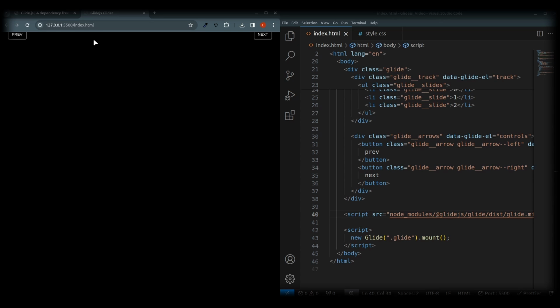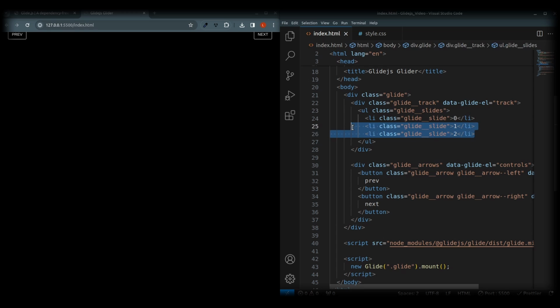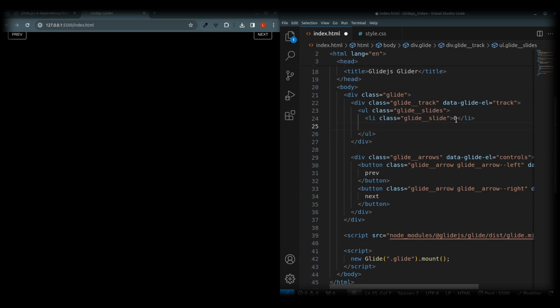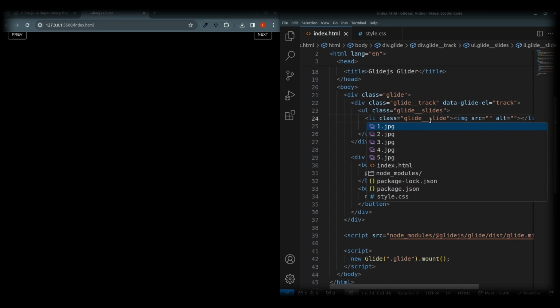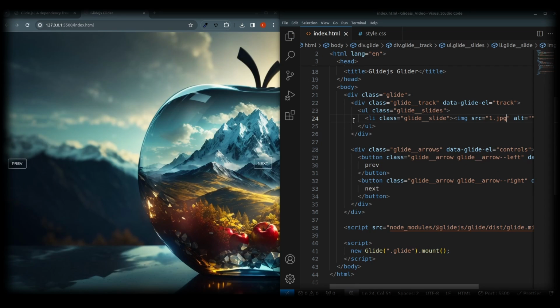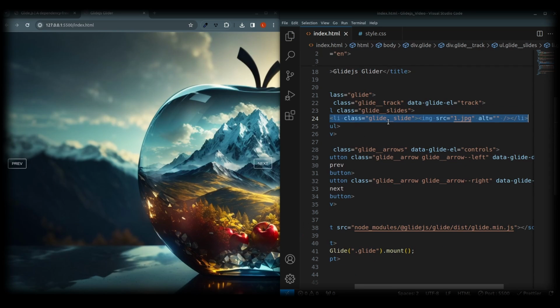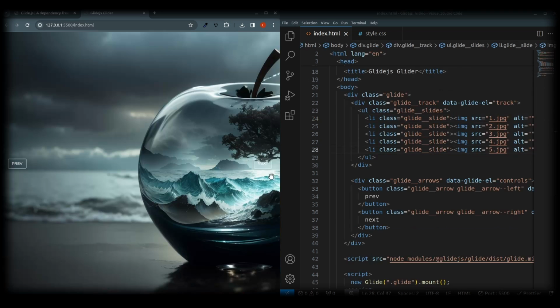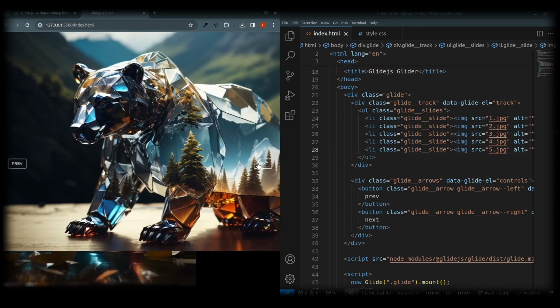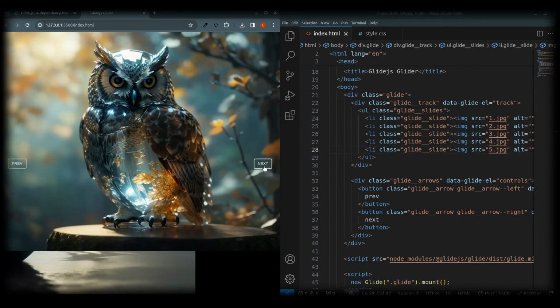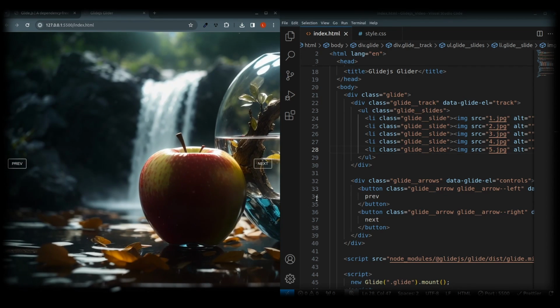This is not functional. So to solve it, we have some pictures that we'll be using, and the way we are going to do it is by deleting these first two list elements, and in each list element we are going to be having an image. Their source is going to be a custom image you can grab. For me, I have them labeled from 1 to 5, and we are going to just copy this for each and every list element. So if we have a look at our glider now, it's working, yet the images are not yet styled, and they need to be centered as well.